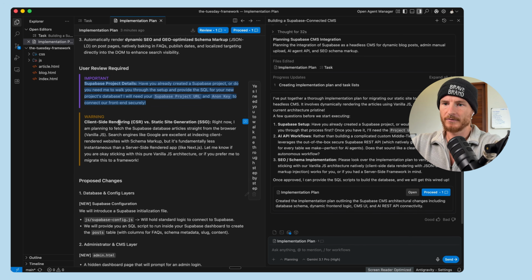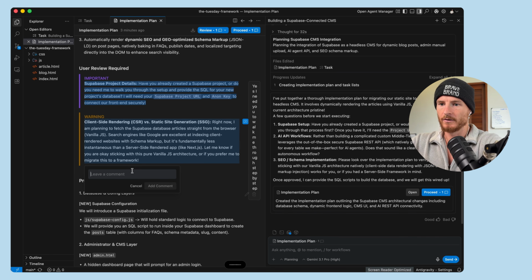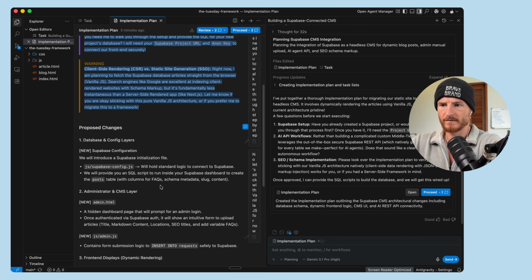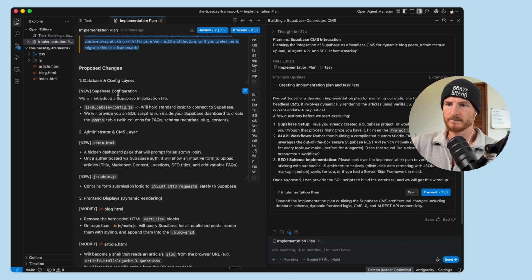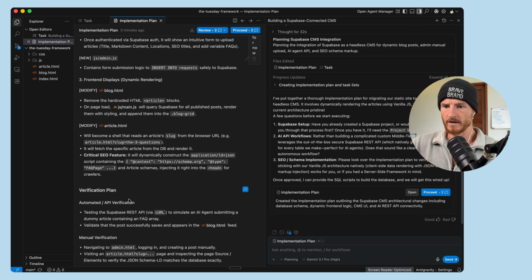And then client-side rendering, static site generation. So the site that we built is pure vanilla HTML, which is just basic, right? There's no framework. It's not Next.js, and that's fine. Honestly, for SEO optimization, that's okay. No, let's stick with vanilla JS for now. Okay, so I'm just going to leave these little comments, answering the questions, proposed changes, database and config layers, boom, boom, boom. All right, so that looks good.